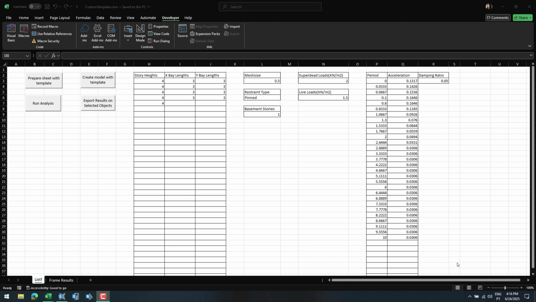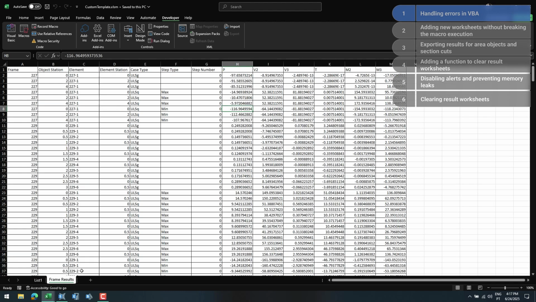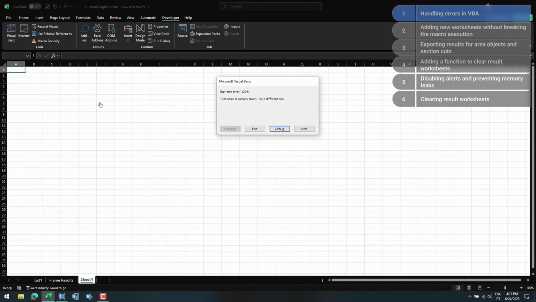We've now learned how to get the results for frame forces into a new worksheet. But what if we make adjustments to our model and we want to get new results and compare them to the previous ones? Let's see what happens when we try to do that with our existing code. Okay, so what happened here?